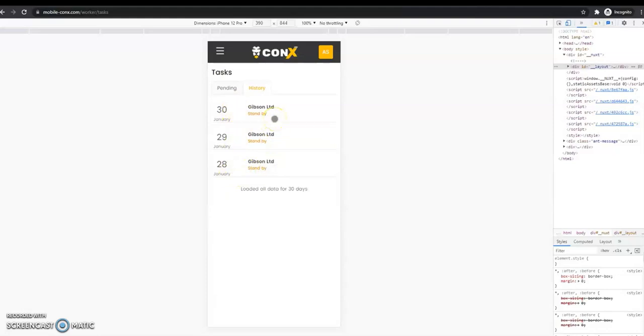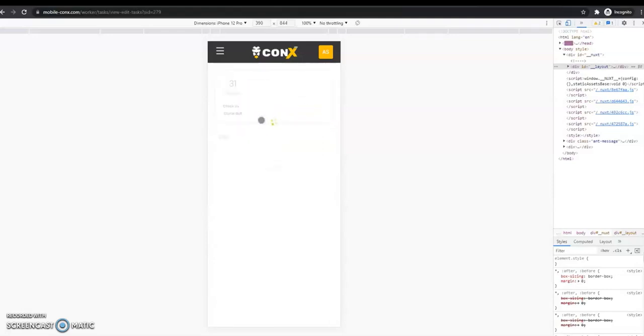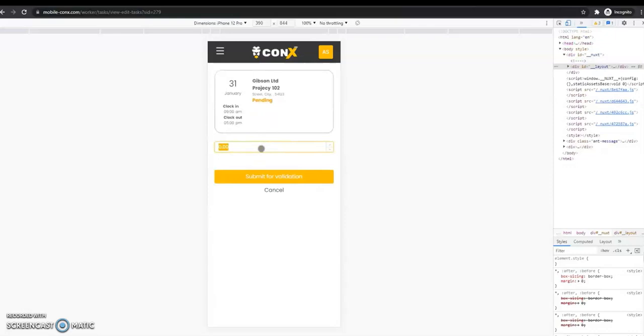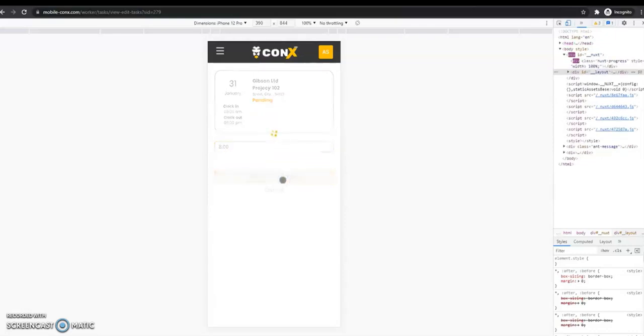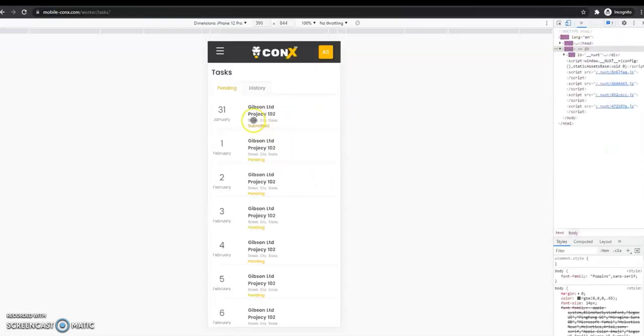And then if we click on pending, you can be directed to the worker's form. So for example, let's say you worked 8 hours, you could type in 8 hours right here and click submit for validation. And once you submit this, the data will then have to be verified by the company's supervisor.